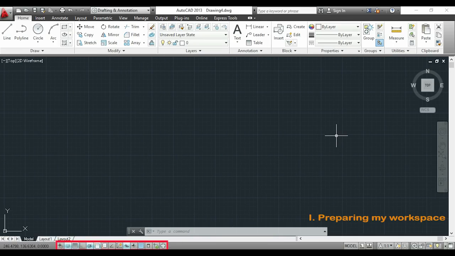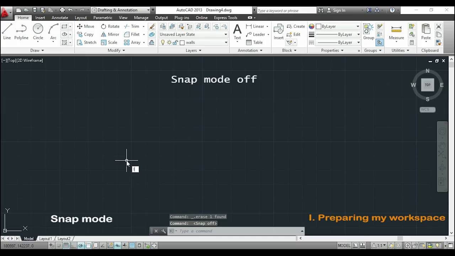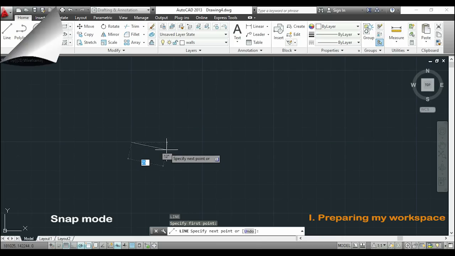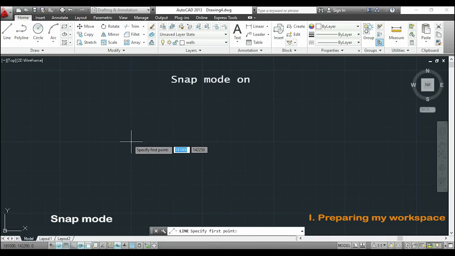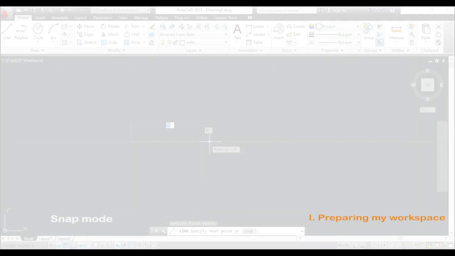Now in the bar at the bottom there are a few things to set up before starting to draw. The second button here will switch the snap mode on or off. If I have the snap mode deactivated, we will not have any precision when drawing lines, as you can see here. On the other hand, if I switch it on, you will notice that I can only move my mouse to certain points, in this case at a distance of 5 mm.